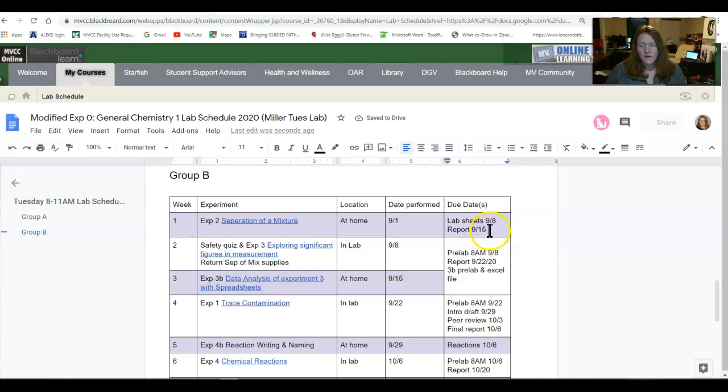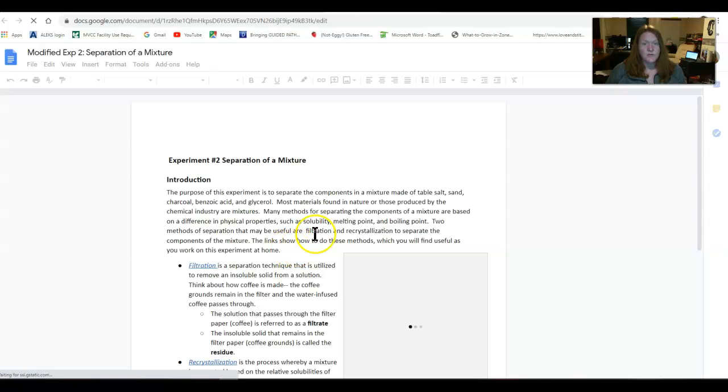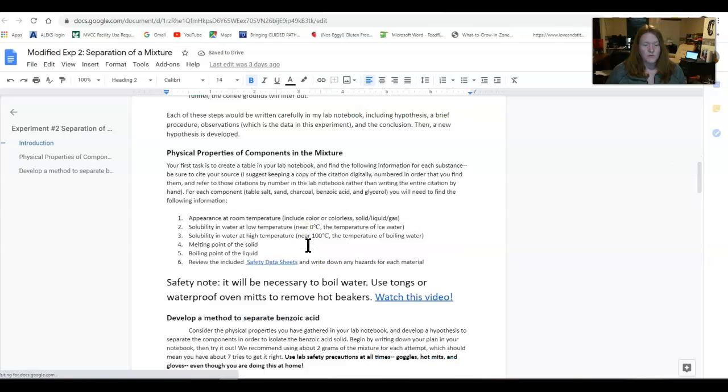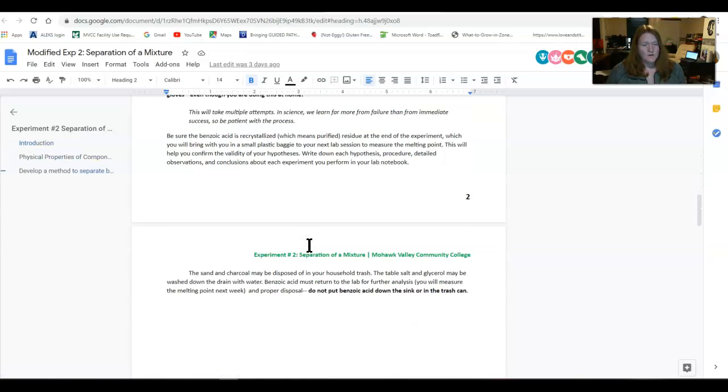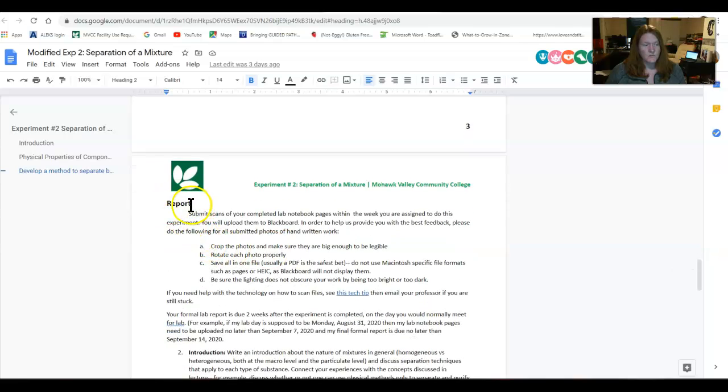But the other thing that we do have coming up this week for most of our sections is you're going to have the separation of a mixture lab report that's due. So in order to know how to do that, you need to actually look at the procedure, and it lays out all the components for the report. Right here under the report heading, you'll find a description of everything that needs to be included.